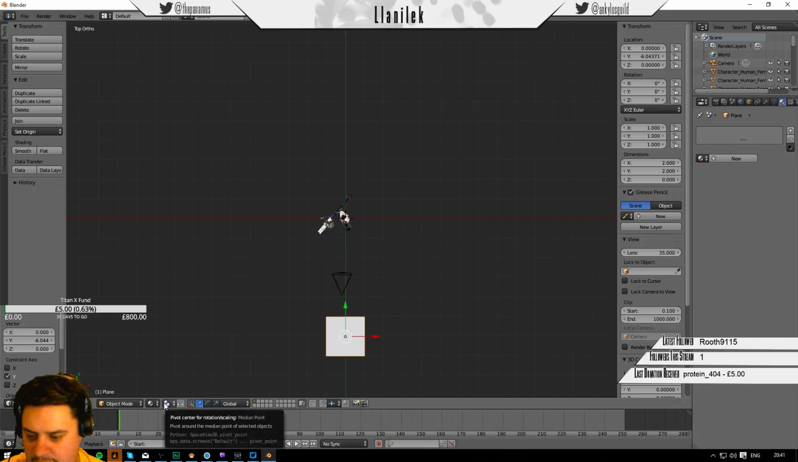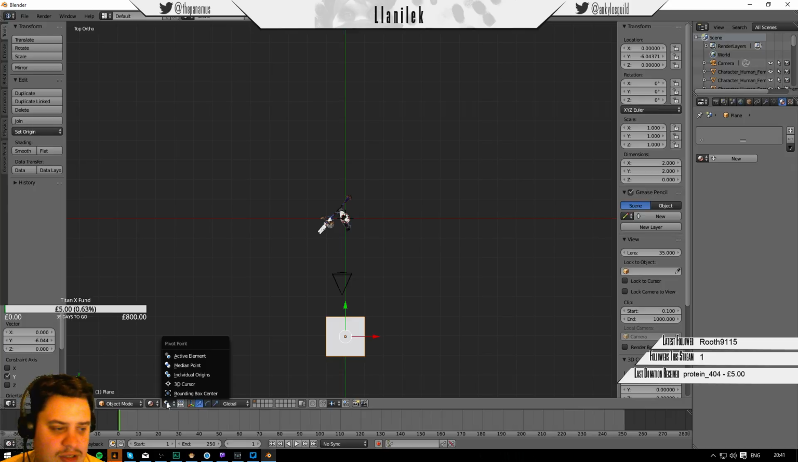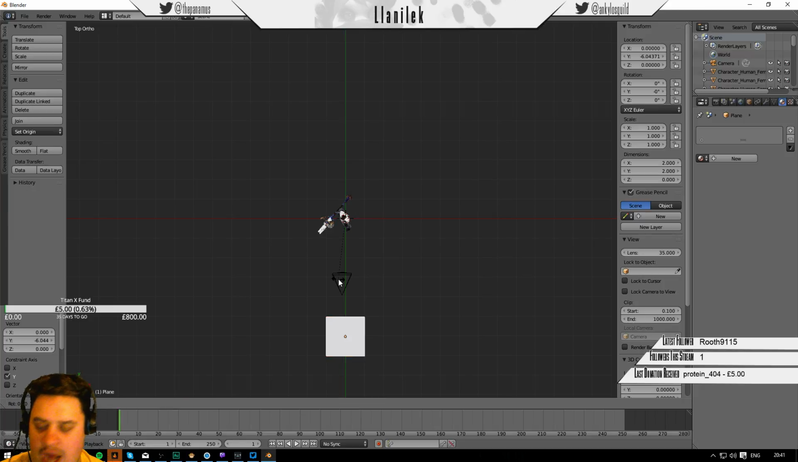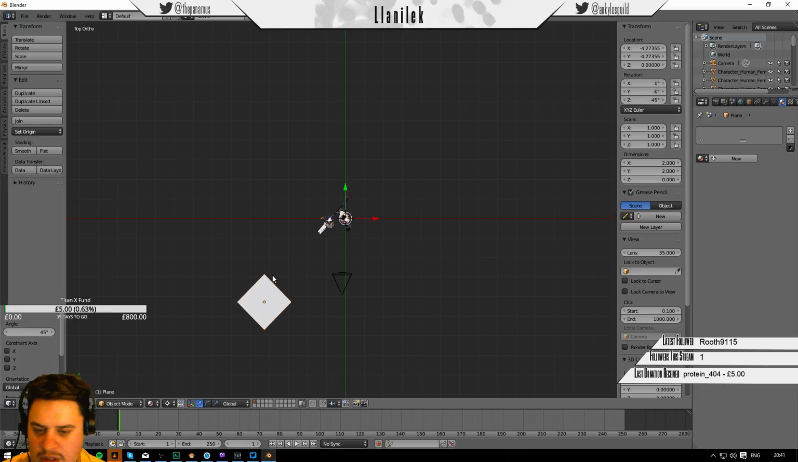And we're going to go down here to our pivot point, and we're going to change it to 3D cursor. Press R on the keyboard, and then hold Control, the left control button down, and it'll move it in 5-degree increments when we move. And we're going to move it to the left by 45 degrees. And you can look in the bottom left hand corner just above the timeline. It says ROT 45, so that's telling us what rotation we're actually at the moment.